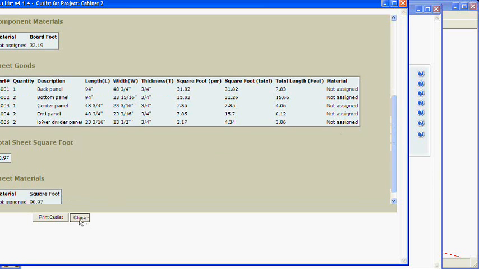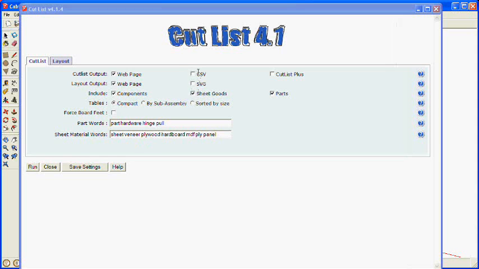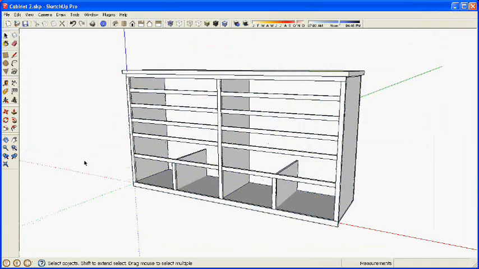We could save that cut list as a CSV file and massage the numbers in Excel if you wanted, or some spreadsheet application to create a different format. You could also tick the box for Cut List Plus, and it'll generate a file that can be imported into Cut List Plus if you use that, and then it will do a sheet goods layout for that. So we'll close that. There's our model.